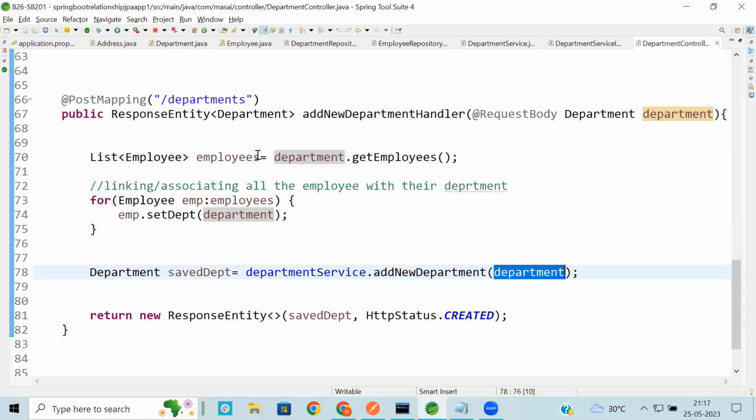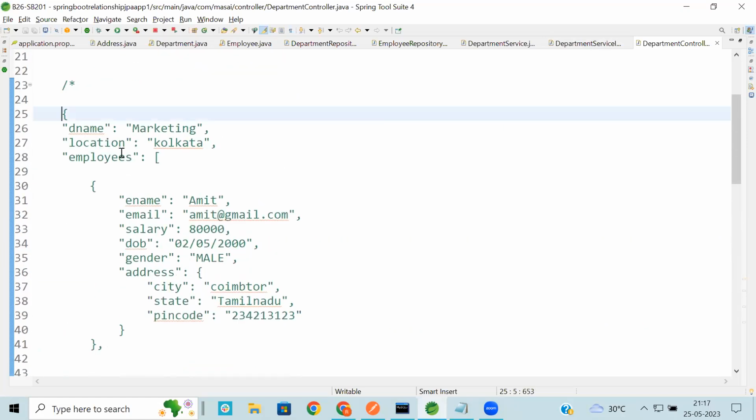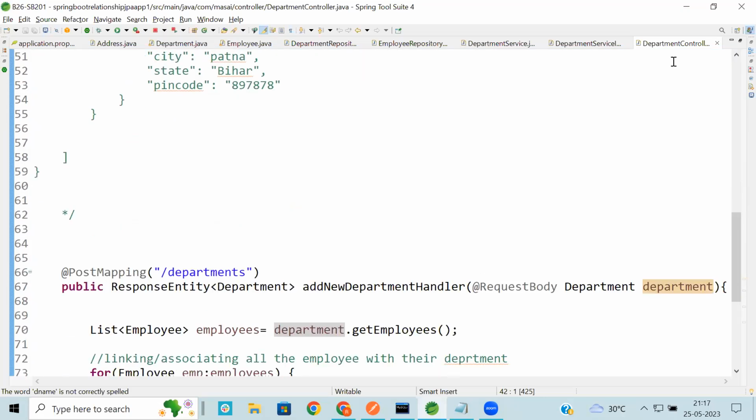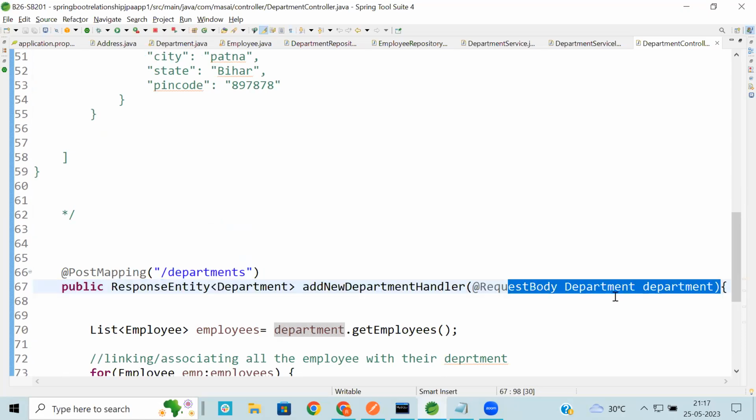Okay. Now, what will happen here? You are passing these details like this. So this detail will be converted to which object? This department object, isn't it? This department object will have our request body composed. Whatever JSON data we send, matching data will be added here. Got it? Please confirm. Cool.